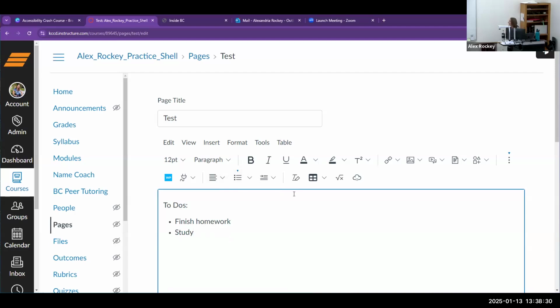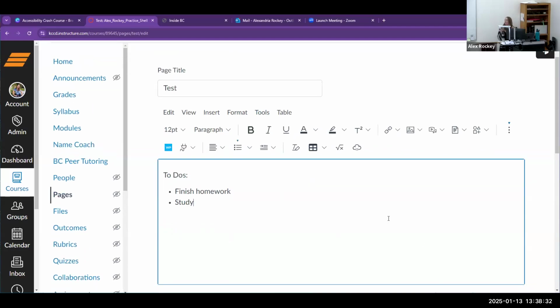And what that's telling us is that in the HTML, there's code that's telling it it's a list. And that code is what the screen reader picks up on. But we don't need to go into HTML to do that. All we have to do is pay attention to that little dot right there.